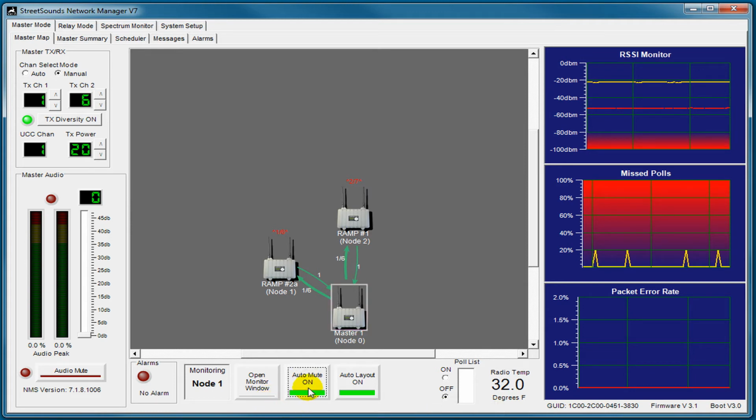For example, if it's on and at night something happens to the scheduler or the laptop, it will self-mute if it's in this mode. So again, with the fixed master connected to prevent accidental music at midnight, you want to leave this on. Polling list and so forth is for debugging, and we won't need that at this point. So that's the master map.